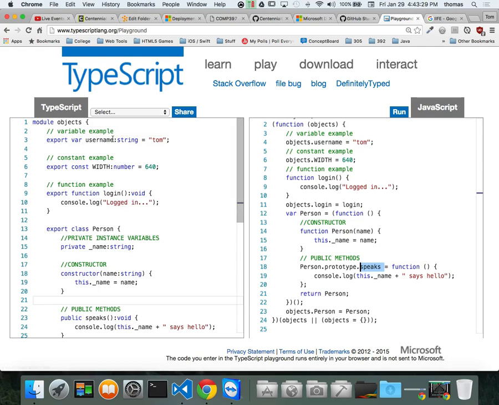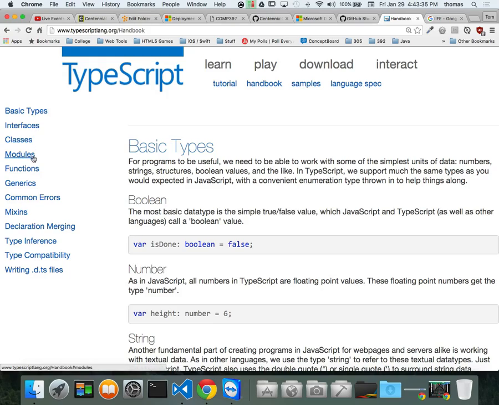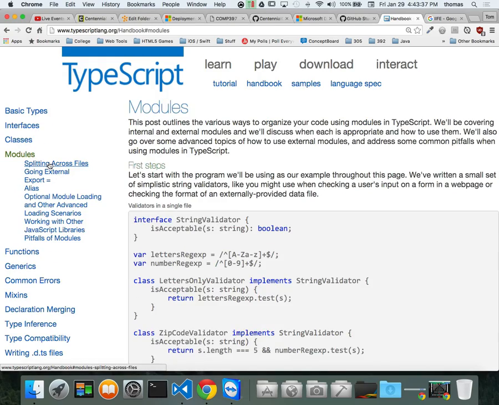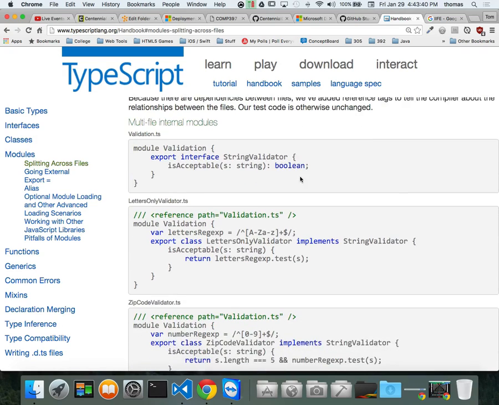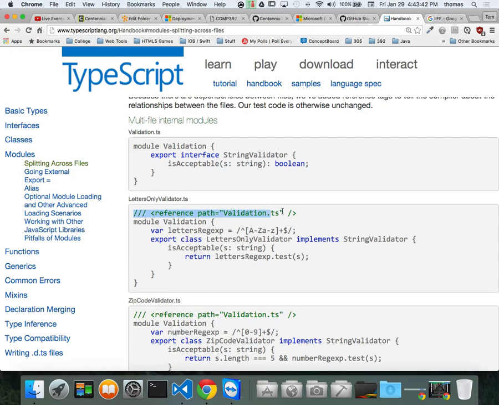And it says it right here. If you go to learn, and go to handbook, and back to modules for a second, and go to splitting across files, you can see that I have this reference path here for the module name. I need to have a reference path, and I also need to actually include this in my index.html.